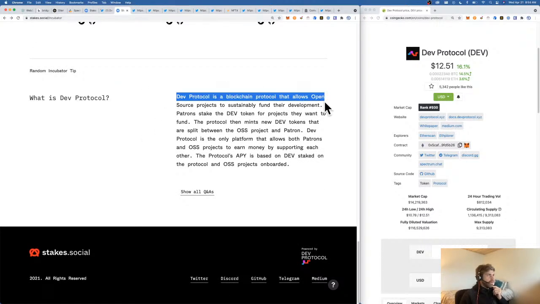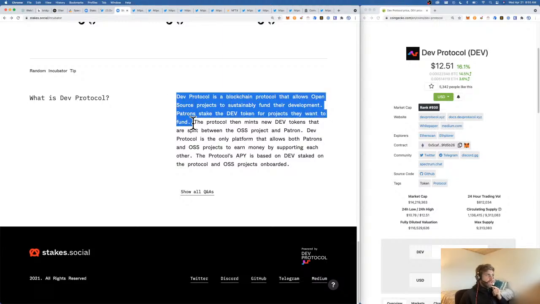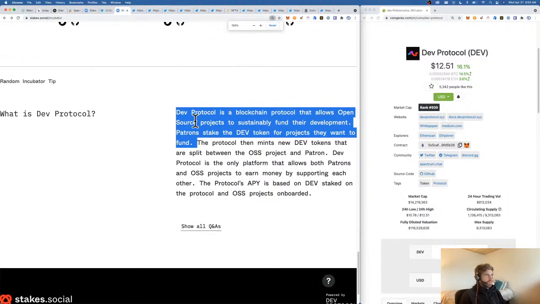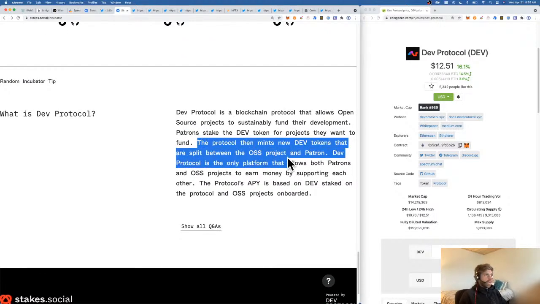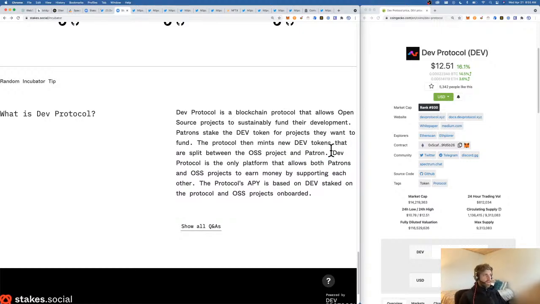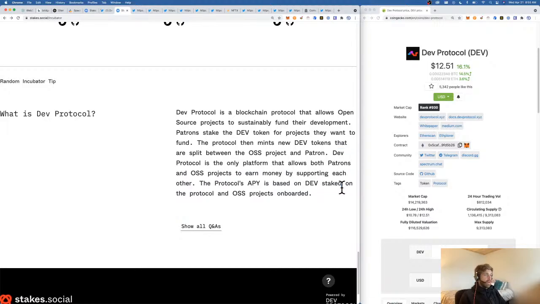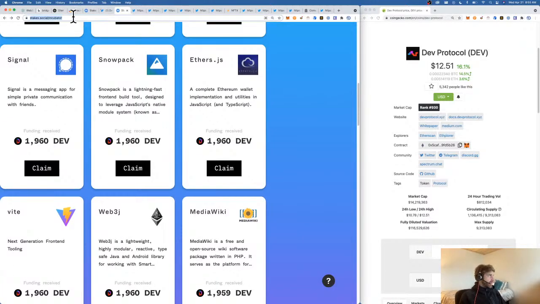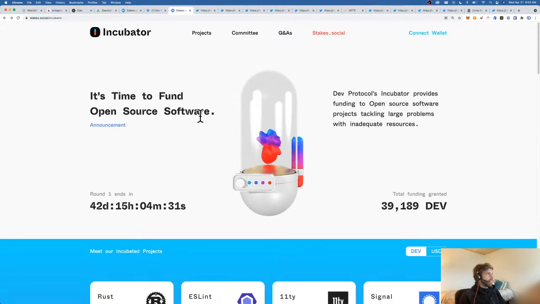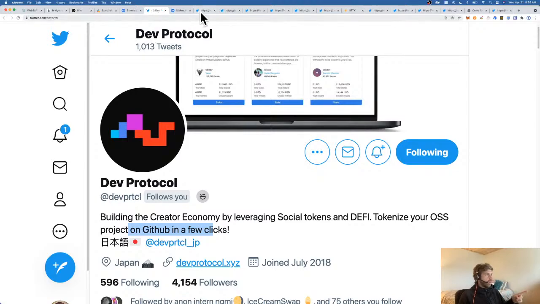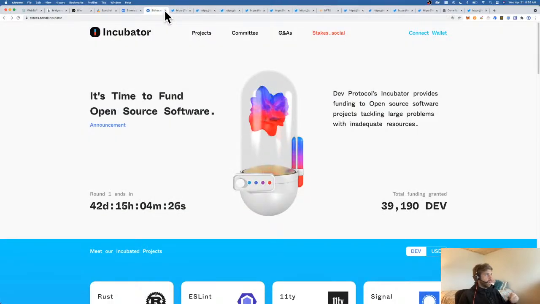Cool. So Dev Protocol is a blockchain protocol that allows open source projects to sustainably fund their development. Patrons stake the dev token for projects they want to fund. The protocol then mints them new dev tokens that are split between OSS and the patron. Dev Protocol is the only platform that allows both the patrons and the OSS to earn money in supporting each other. Very cool. So I would definitely check this out. Stakes.social and then stakes.social/incubate. Very interesting. So that's Dev Protocol, whose website is stake.social or stakes.social.